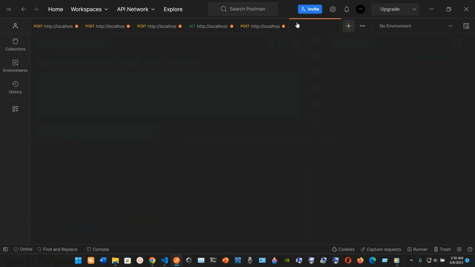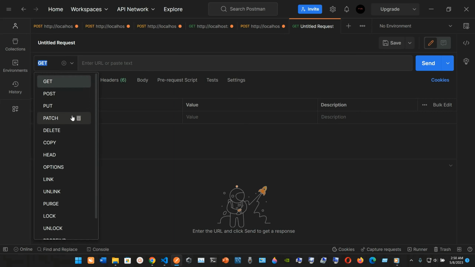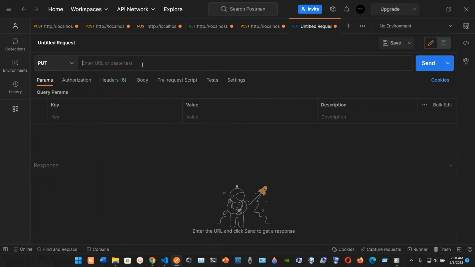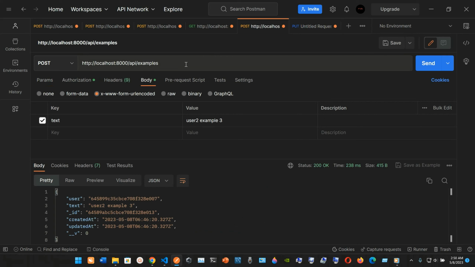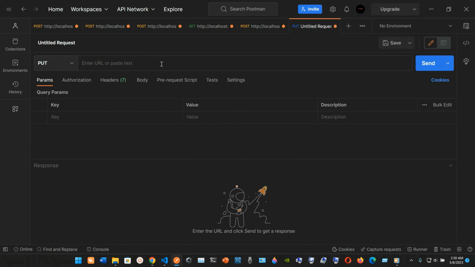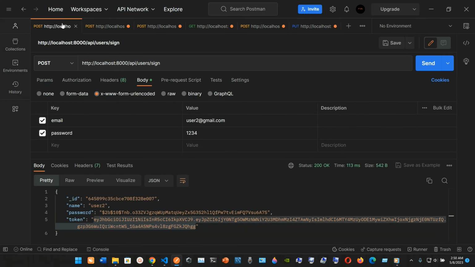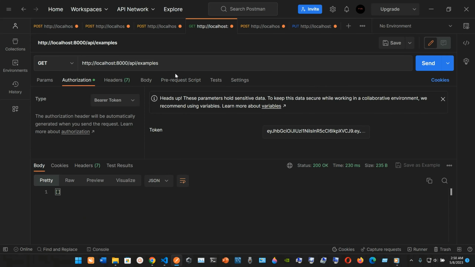So we're going to open a new tab, and this time it's going to be a put method. So let's go into examples. Okay, it's going to be examples like that, and let me see. Okay, so right now we're going to sign in as user 2. Okay, so we have signed in as user 2, and let me see examples.